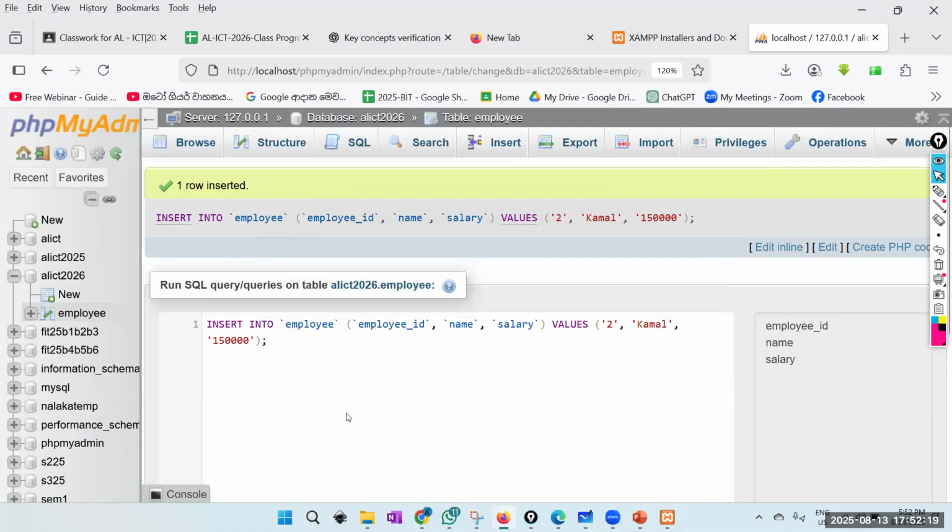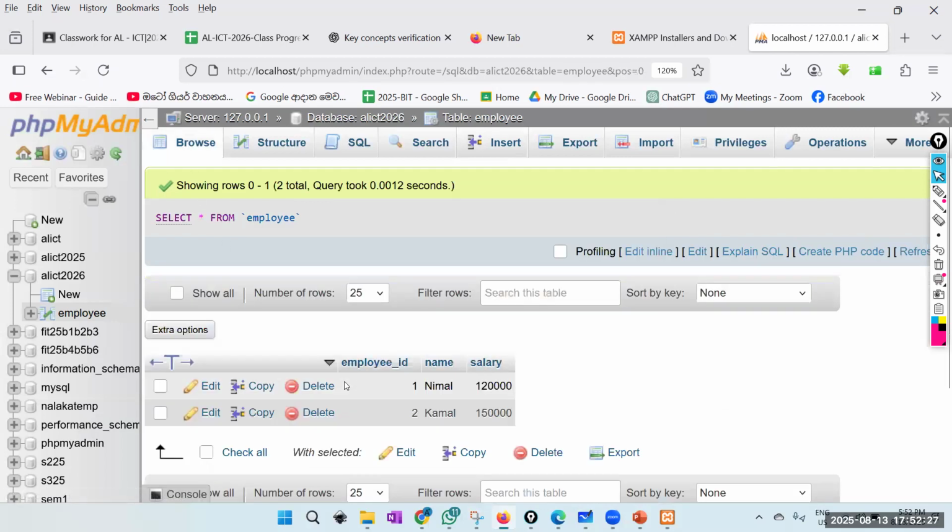It has inserted and now it shows what SQL it has executed. Okay, don't worry, we will write the SQL later. Now, if you go to the browse, there should be 2 records. At any time, you can delete a record or edit a record. But this is not the way we are going to insert, update, delete. We are going to use SQL, right?